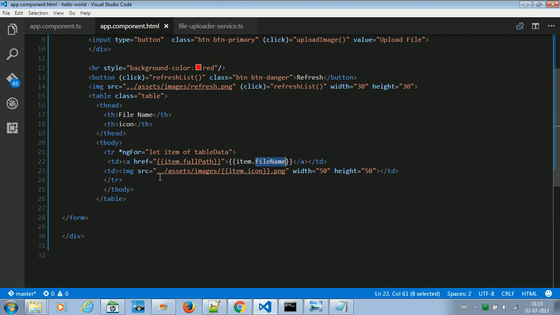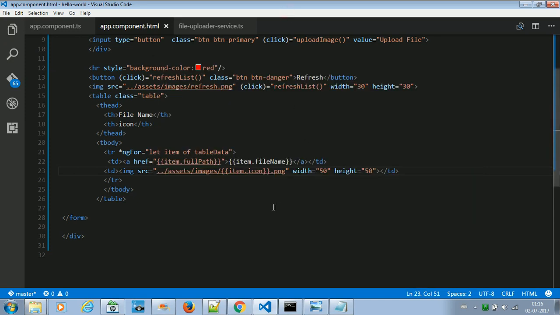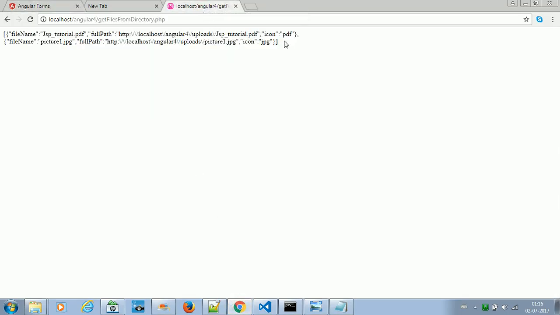And in the second column I am keeping an image which will display the icon. item.icon is the name, so if item.icon is pdf, it will display pdf.png from the images folder. If it is a word file, it will be doc, so doc.png, and so on. If I come over here, all these are already there, doc.png, gif.png inside images. So this was the strategy of making the icon name the same as the extension name. Here the icon name is pdf, here the icon name is jpg.